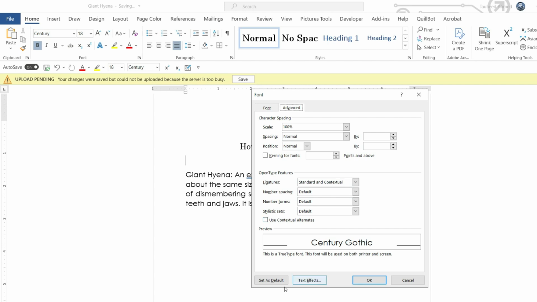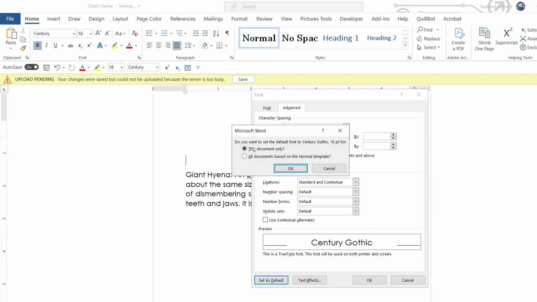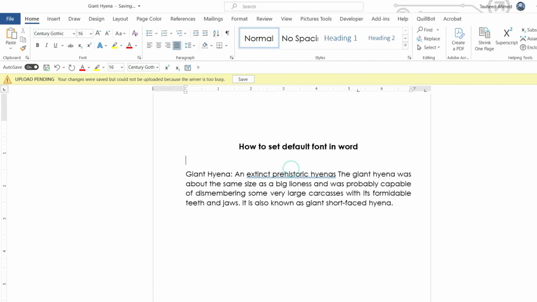And after that you need to click on Set as Default, and this message will appear: Do you want to set the default font to Century Gothic 16pt for only this document or for all documents based on the Normal template? So you need to click on All documents and then click OK, and after that close MS Word, then your setting will be saved. And in this way you can set the default font in MS Word.